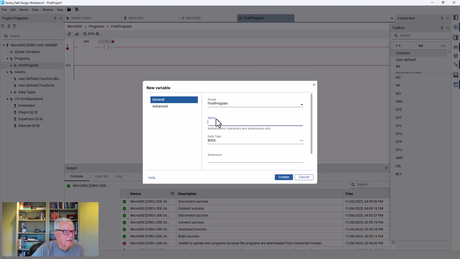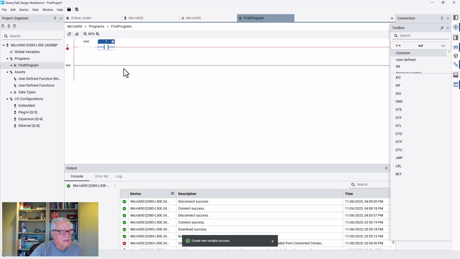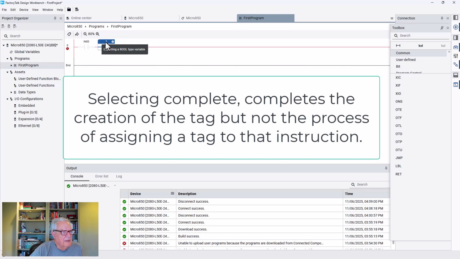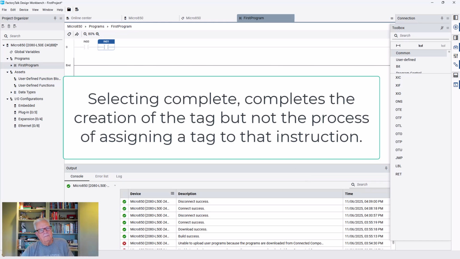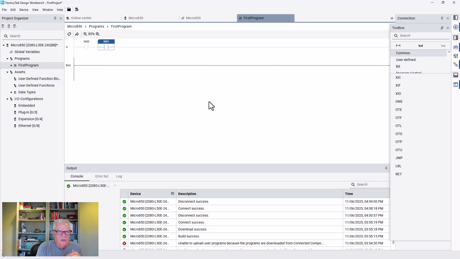Right-click, new variable, name IN01 for input 1. It's a bool, create. But see, it didn't drop it in there. Create new variable. It didn't actually populate. If I go to select variable, pick that, select, now it's in there. This software looks kind of buggy. But, yeah, I'm not real sure that I like this. It's very kludgy, and either I don't know what I'm doing, that's very possible, or it's just buggy. We'll go ahead and see what we can do with this.